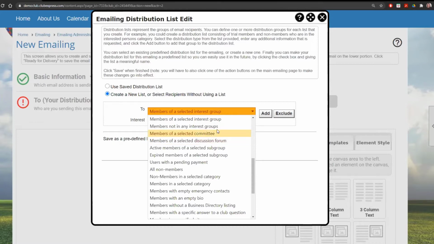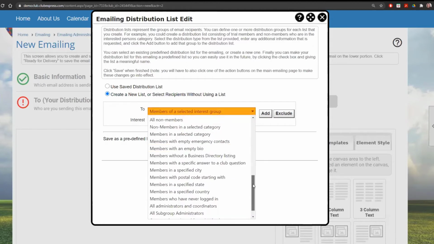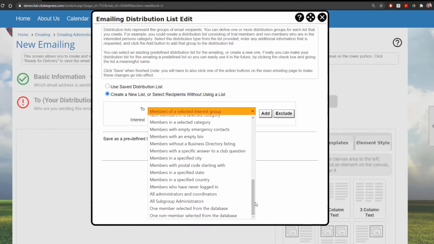If you want to email members about an upcoming safety seminar that you are hosting, maybe you don't want to email everyone in your organization, just those who are interested in safety. And if we take a look at some of the other groups, of course, we can send out communications by demographic. We can send out communications for members by location. And at the very bottom, if none of those categories really work for you, you can, of course, select individual members and non-members from your member and non-member databases.